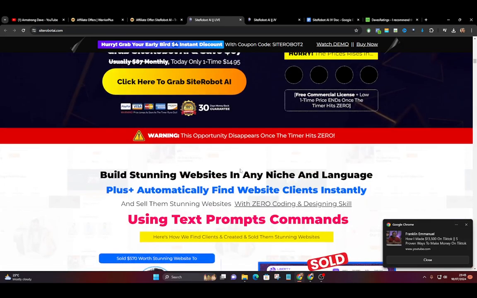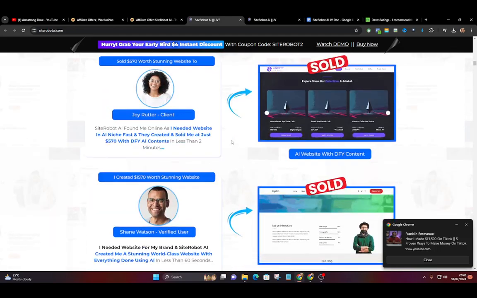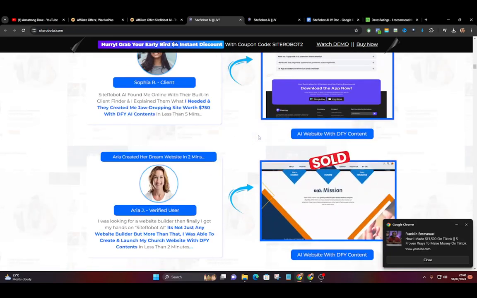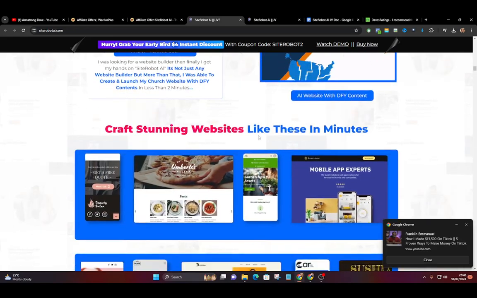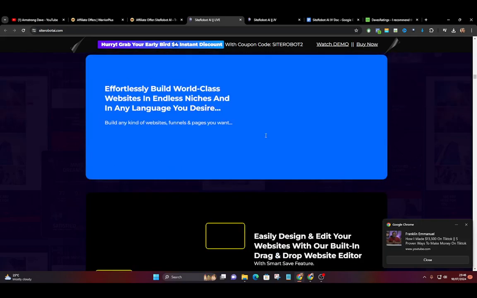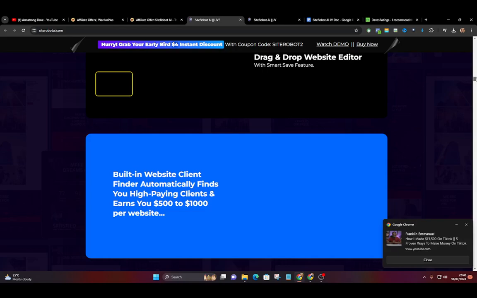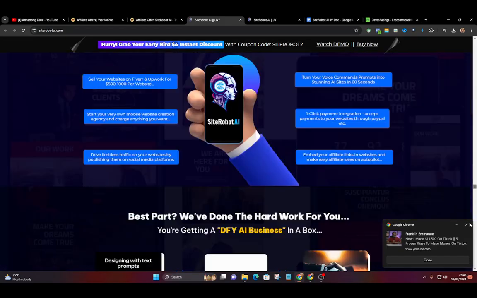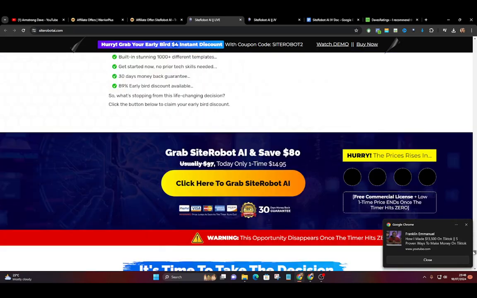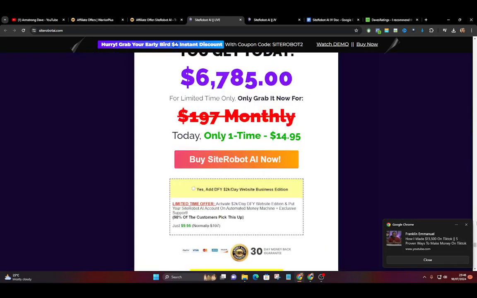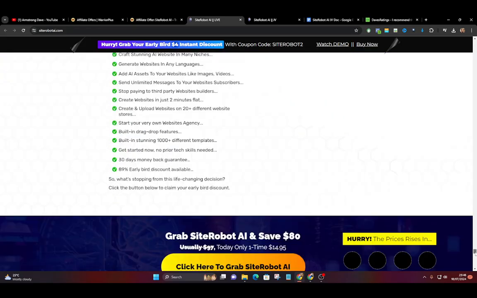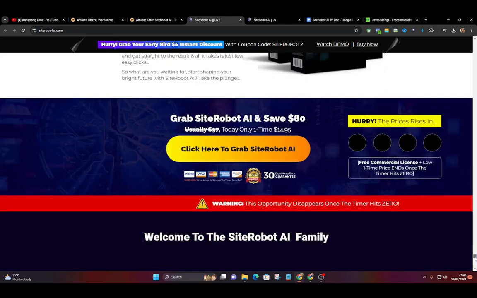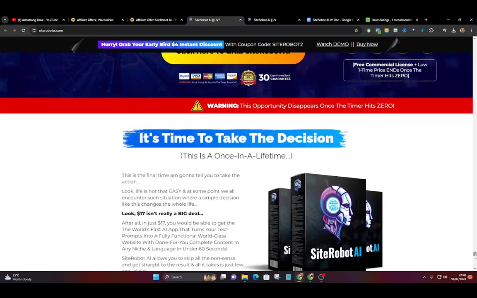So going further here, you can see what you can actually do or what you can get from this application. This is more information on the sales page. I'm not going to dwell much on this particular sales page. When you come over to the sales page, make sure you read every detail on this page before you buy this particular application.